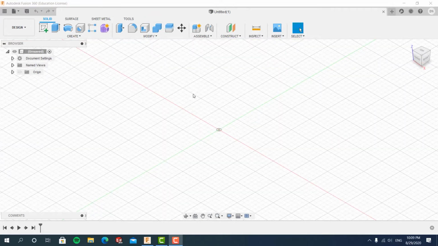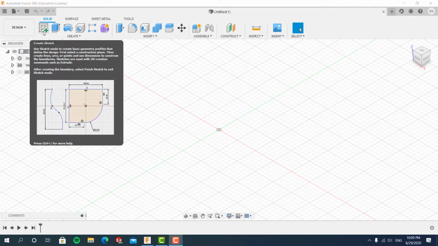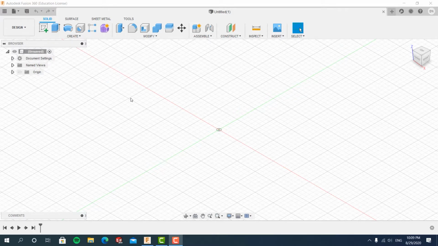Okay, so we're here in a new file to create an actual object for this tutorial. When I learned how to CAD, I was taught how to make a die. When I teach anyone to CAD, I teach them how to make a die. So that's going to be the same thing. We're going to make a die.